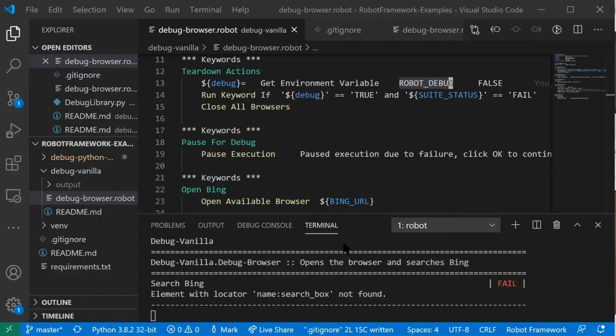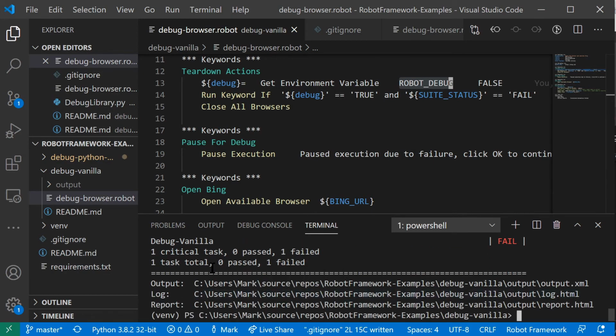We'll hit OK. We'll go back to here. As you can see, it failed, and we had one critical task, one pass, one failed. So we still have the same output as before. We still are able to debug this, but now in this case, we were actually able to pause execution at the point that it failed and kind of figure out what was going on our own. So that's a quick, simple way of doing this in Robot Framework, not dropping to Python, just very simple.